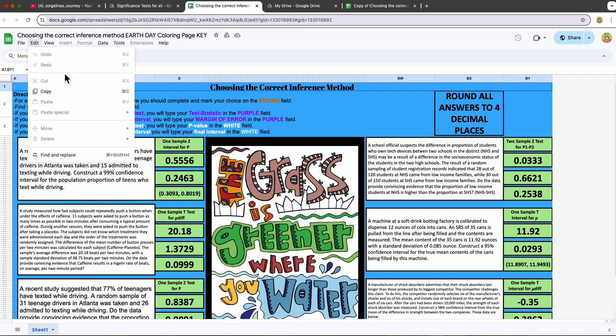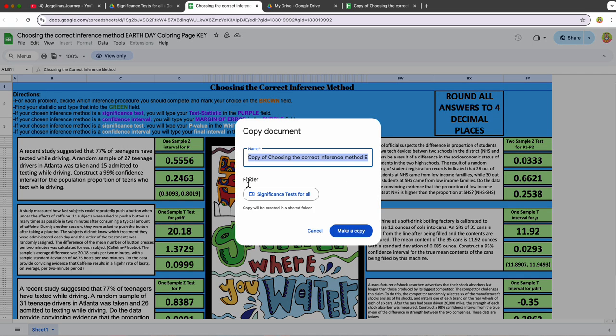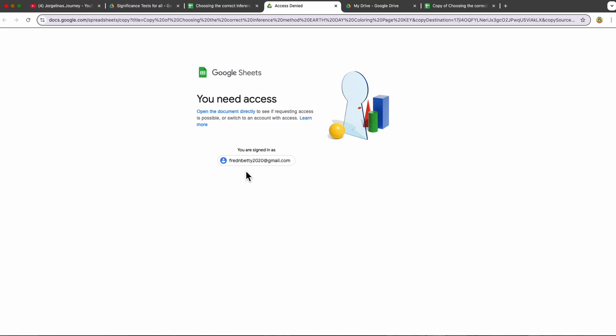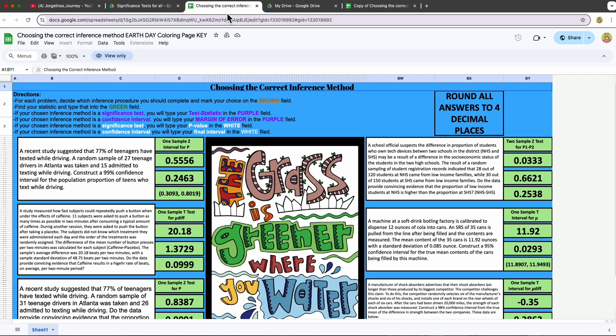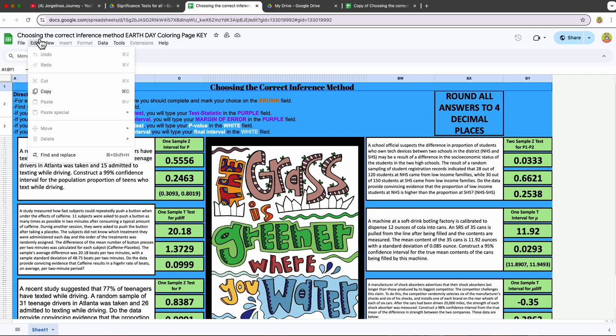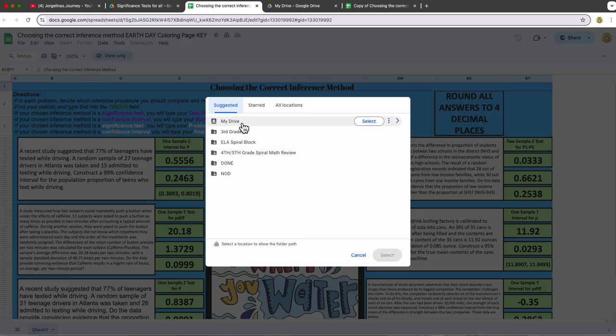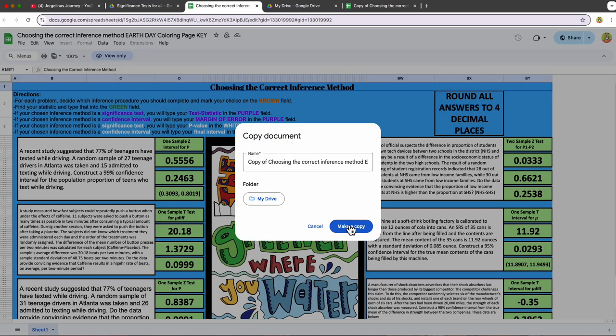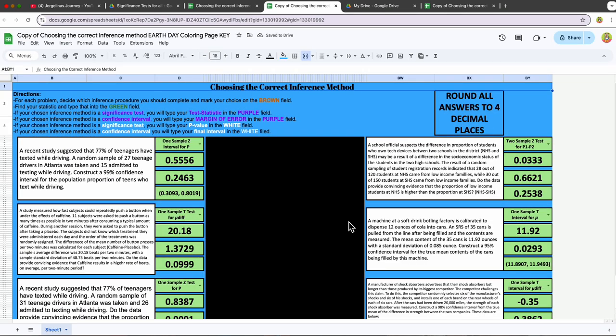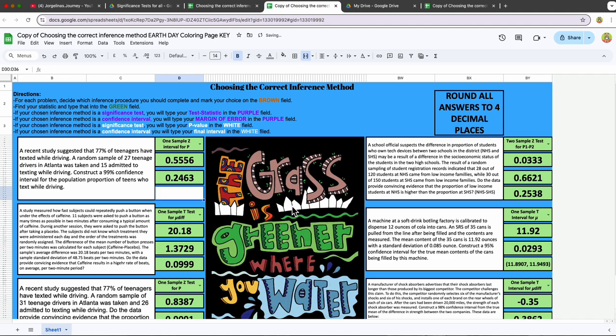If I'm going to make a copy of this one, file, make a copy. Here, if I hit make a copy, this copy is going to be access denied because I don't have access to that folder, and then I keep getting messages like, hey, I can't access. So what you have to do is go to File, make a copy, and then choose the folder in your own drive to let this go into. So I'm just going to select this one. Again, my drive, select, make a copy. Now this one I have access to. I can edit.